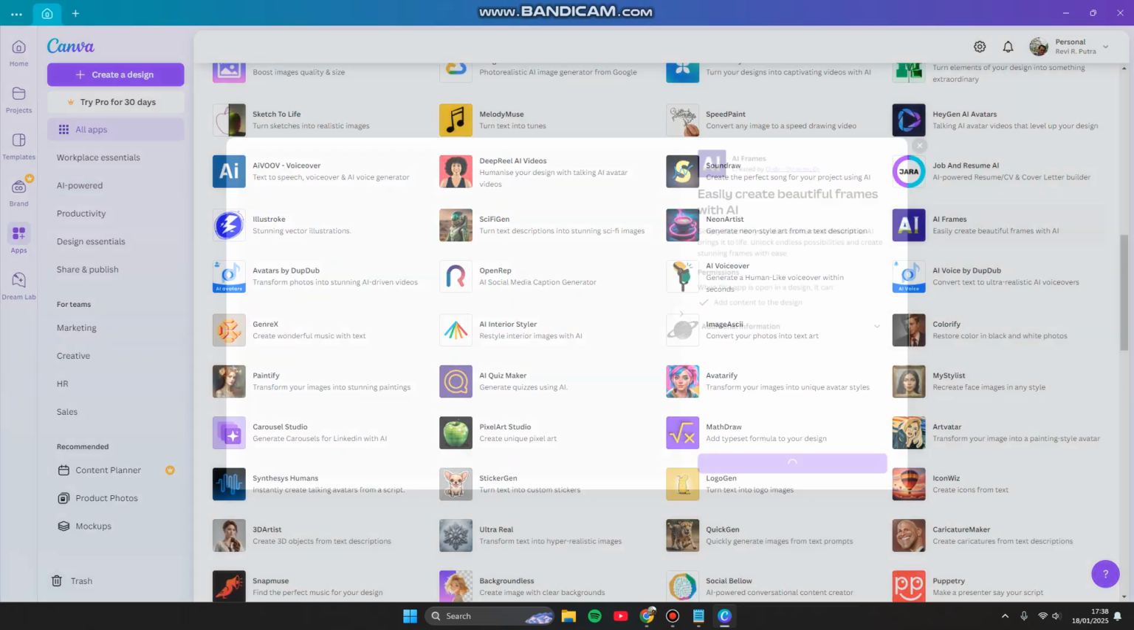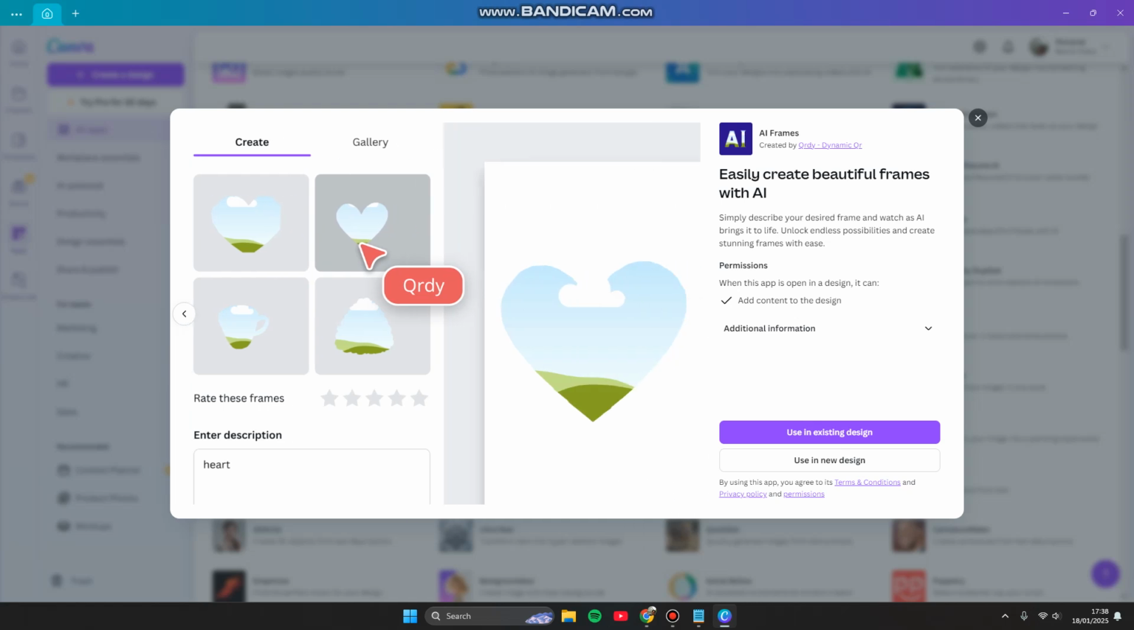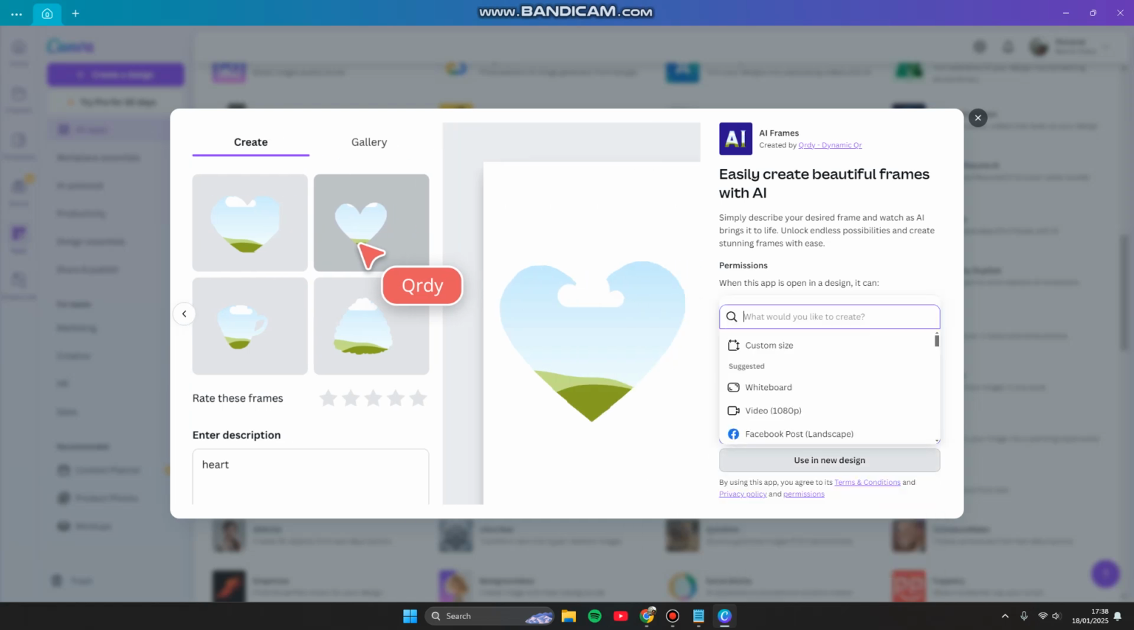AI frames. Easily create beautiful frames with AI. So here you can simply describe your desired frame and watch as AI brings it to life, unlock endless possibilities and create stunning frames with ease. Click to use in new design.